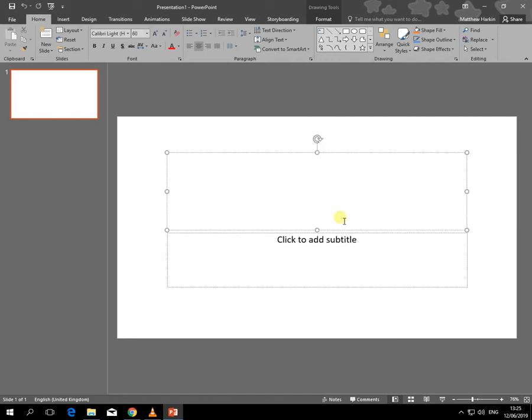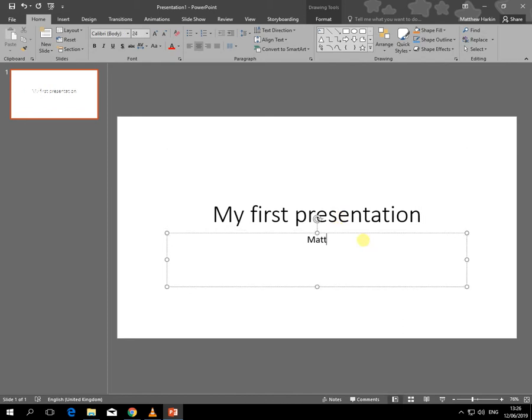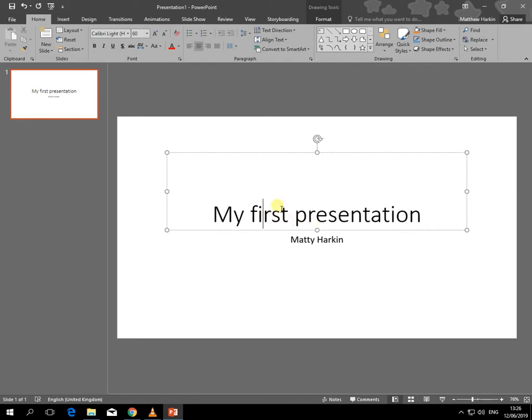So I'm inside this box here, and I'll push button my first presentation. Some basic text there, and then down where it says add subtitle, I've typed in my name, Matty Harkin, and I'll leave it like that. So that's some basic text typing. If you want to change the text, just click in it, use a keyboard, delete, add in whatever you want to do. Very straightforward in itself.